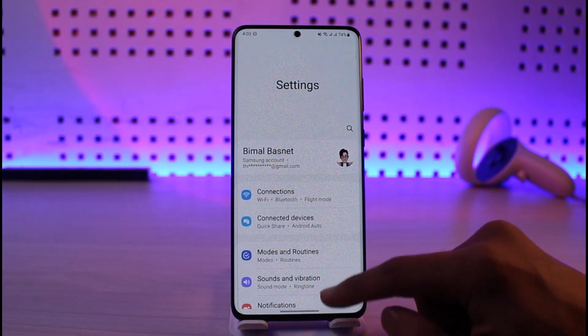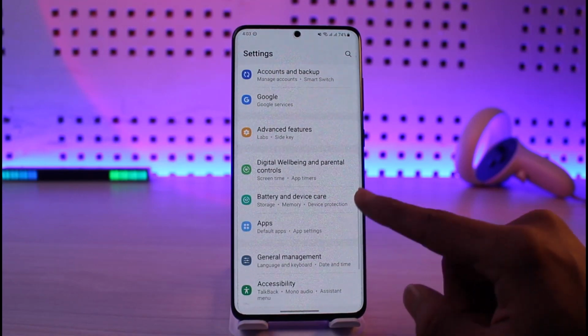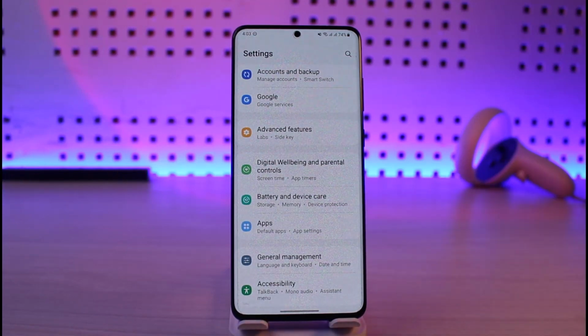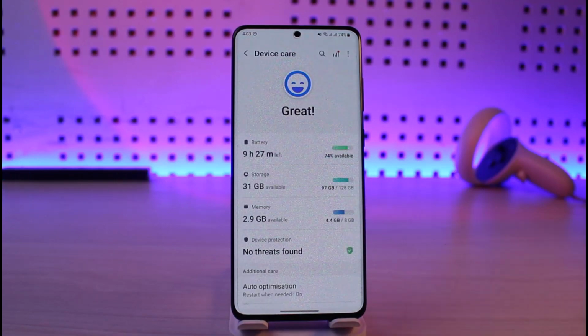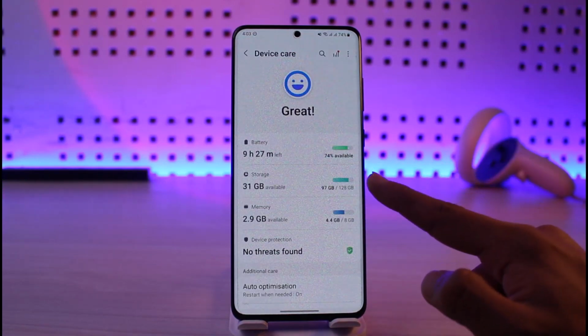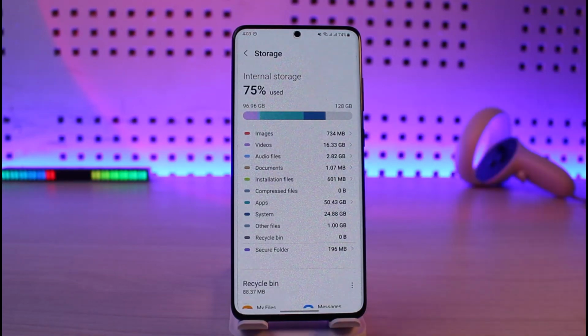So open up settings and then you simply want to go to the option called battery and device care. Now in your case it could be somewhere else because of different types of manufacturers. In my case it is under battery and device care. So basically when I go here I have the option called storage, and as you can see I have a total of 128 gigabytes, out of which 75% is used, which means 96.96 GB, and I have over 25% still left of my storage, which means that my Android phone is working just fine.